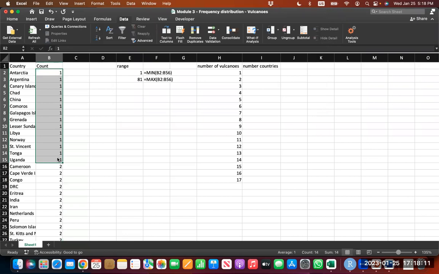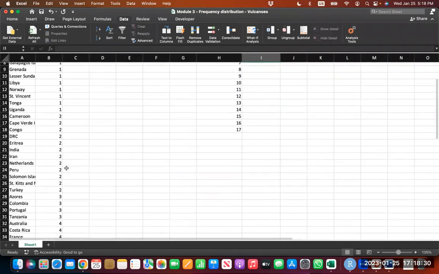And we see that this goes until 15. So if we have a row, 15 minus 1 is 14. So we know now that the number of countries with one volcano is 14. That's the simple way. That's a very basic way, and we could do the same with 2, for example.